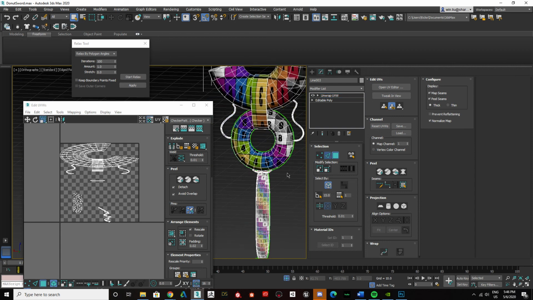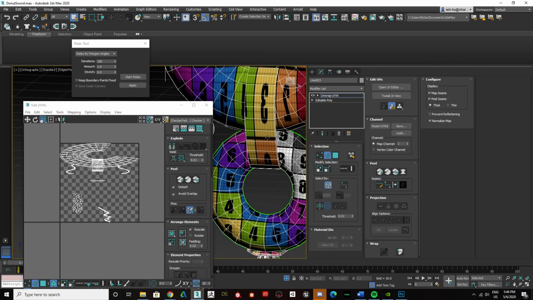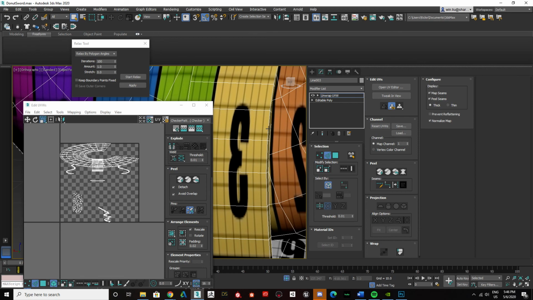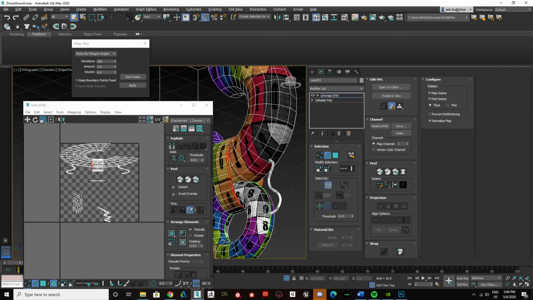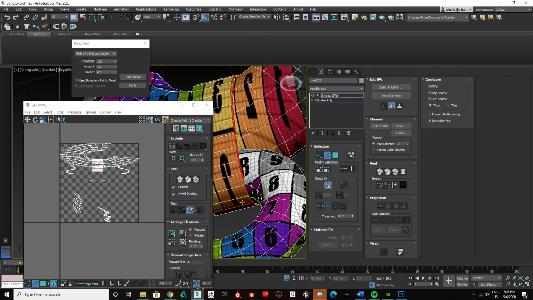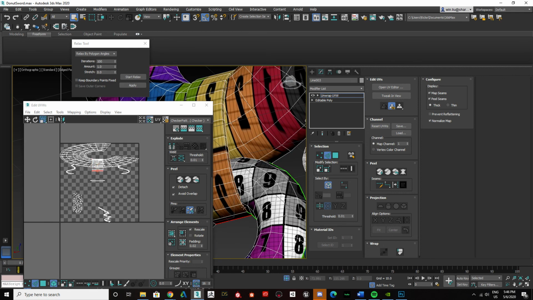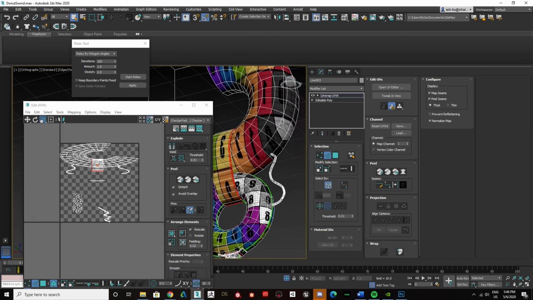Okay. I know that was a lot, but anyway, let's finish this up. So I'm going to unwrap this part and this part, and I'm just going to break it here. I'm going to double loop it here. So I'm going to just double click right there.